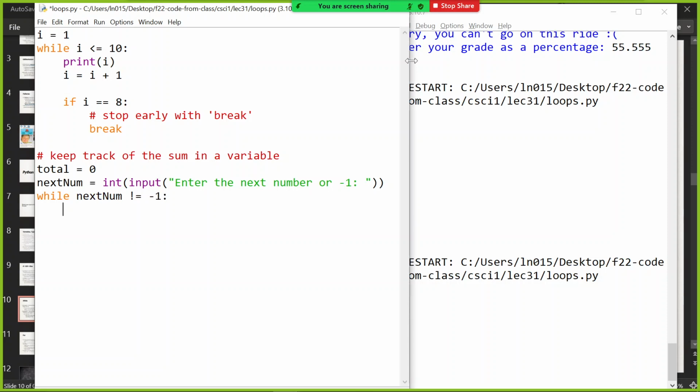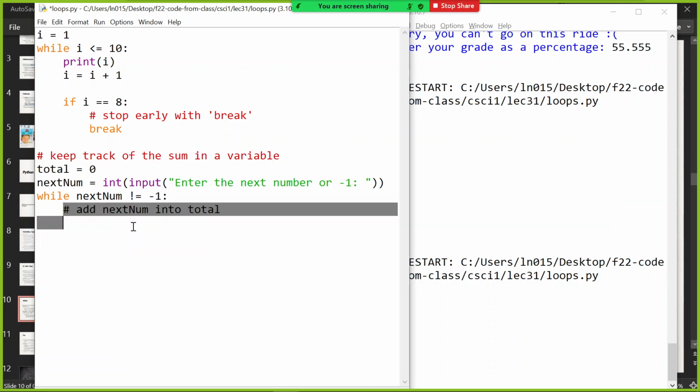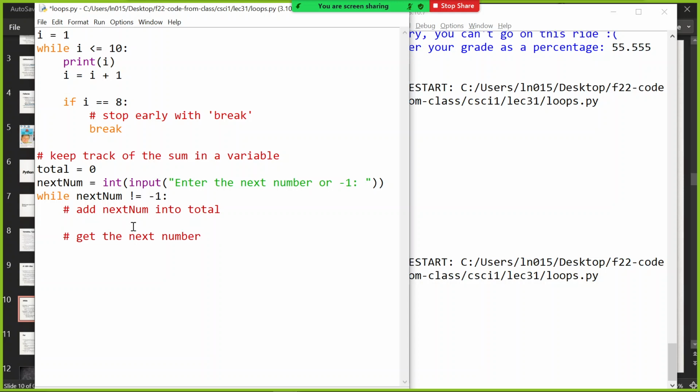Here's what we need to do. So every time we got a number from the user, we need to add it into total, add next num into total, and we should get the next number, because we want to get as many numbers as the user wants to type until they type -1. If we're in this body, we didn't get -1. We don't want to stop. We just need to get another number. Maybe the user is going to type -1 this time. Get the next number. Or maybe they want to type 100 more numbers until they type -1. Okay? So add next num into total. We can say total equals what it used to be plus next num. And then getting the next number is as simple as just copying and pasting this line all over again.